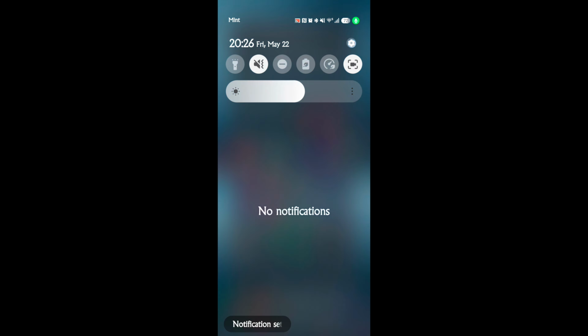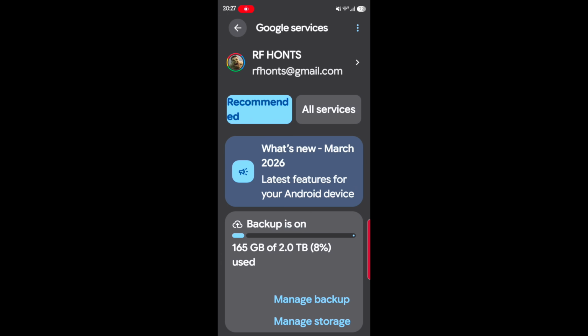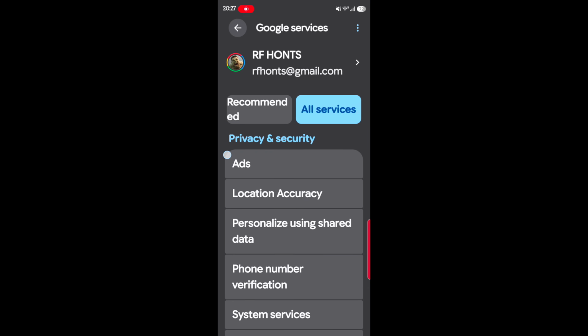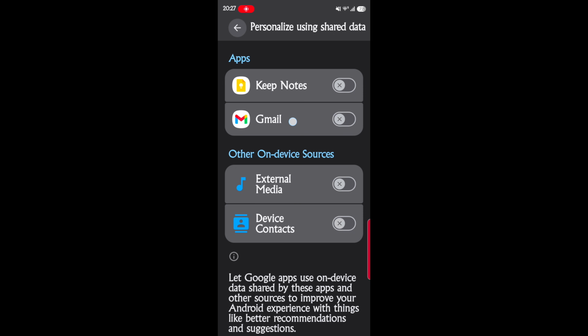So let's go into settings and scroll down to Google services. Go to all services, scroll down a little to personalize using shared data. Okay, and this is where you want to, I had all these on before I did the video, so you want to turn them all off. Anything that's in here, apps or other device sources, you want to turn them off.